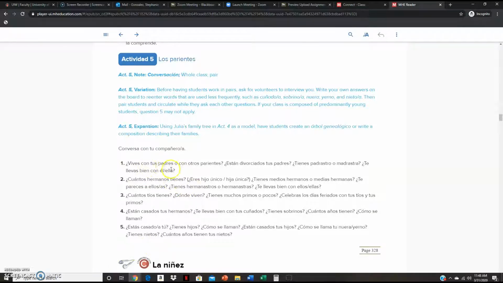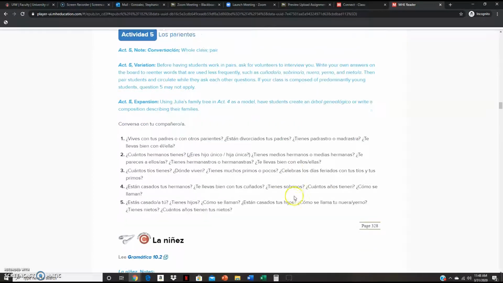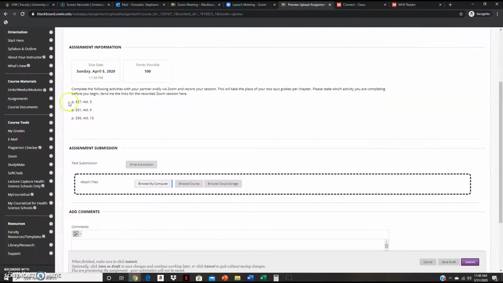So for this one, ¿vives con tus padres o con otros parientes? No, no vivo con mis padres. ¿Están divorciados tus padres? No, mis padres no están divorciados. ¿Tienes padrastro o madrastra? No. ¿Te llevas con él o ella? Pues no los tengo. I don't have them, right? And then your partner would respond as well. And you do that for all of the activities.